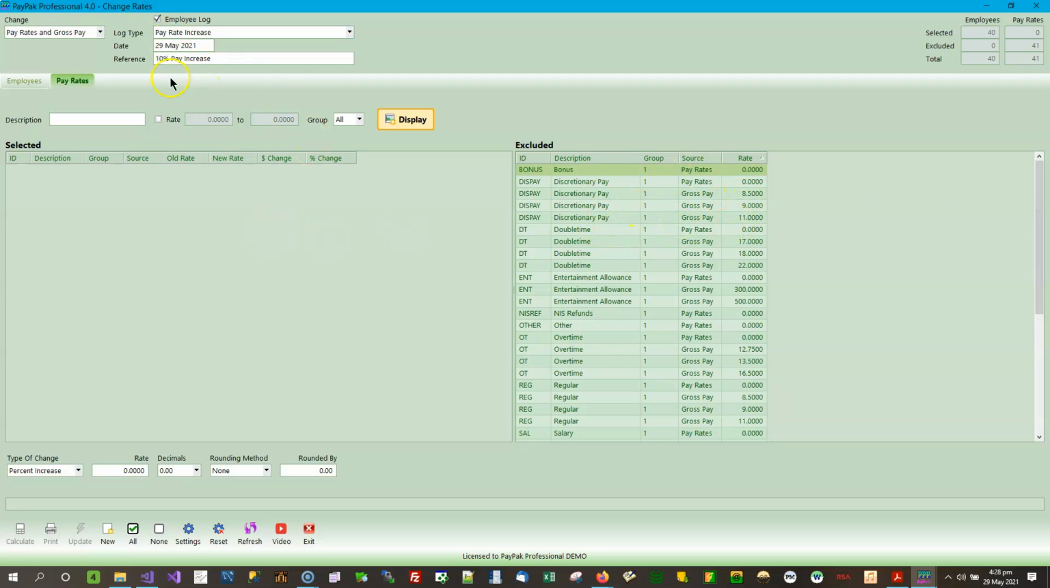Let's say, as I said, we want to do a 10% pay increase. Now, if I wanted to change all of the rates by 10%, I could hit on all. Well, what I could do first before I do that is there are two ways of doing it. Well, three ways of doing it. First, or I should say the quickest way, you select all the pay rates, set your percent increase to 10, and then you click on all.